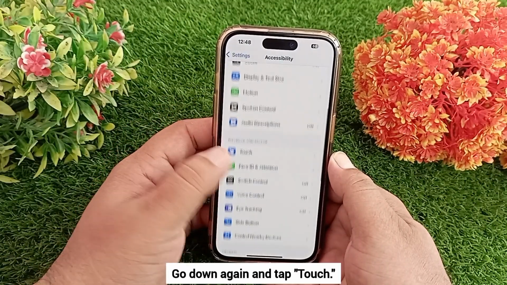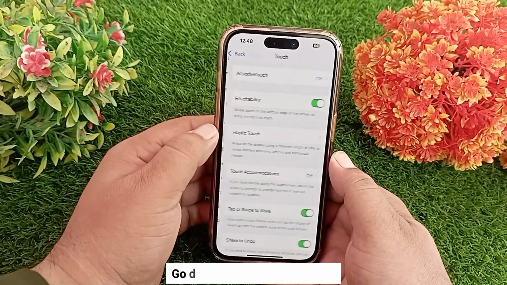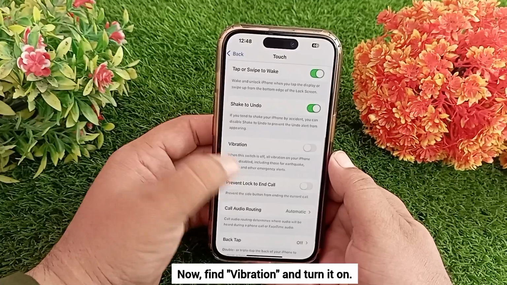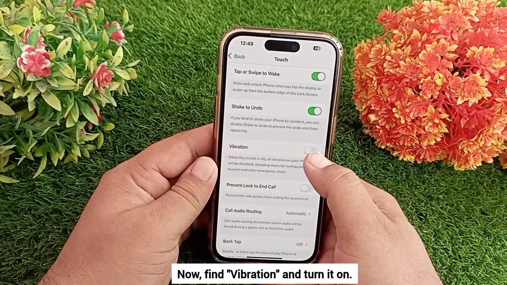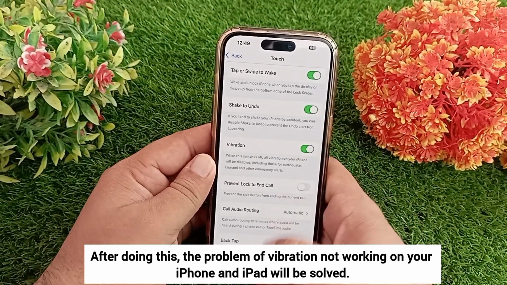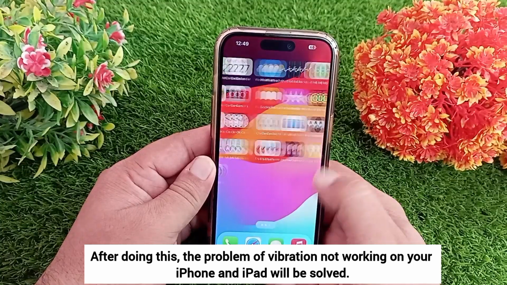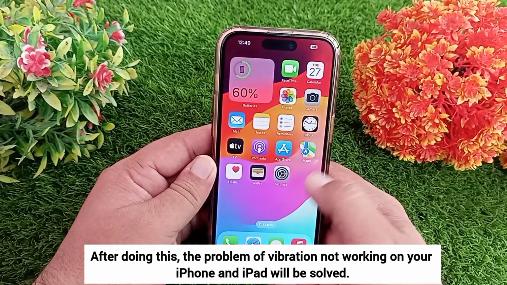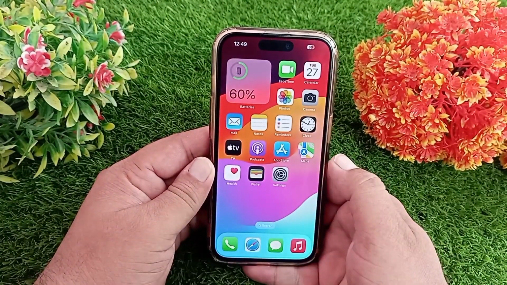Go down again and tap Touch. Now find Vibration and turn it on. After doing this, the problem of vibration not working on your iPhone and iPad will be solved.